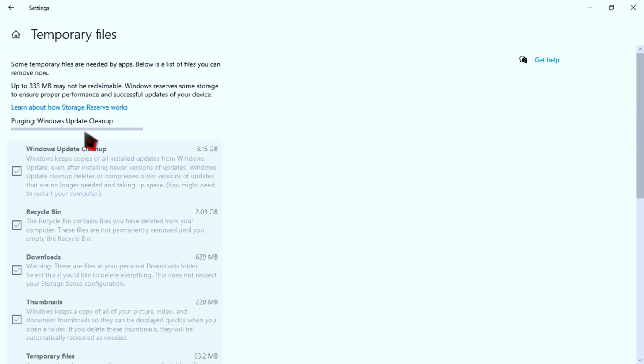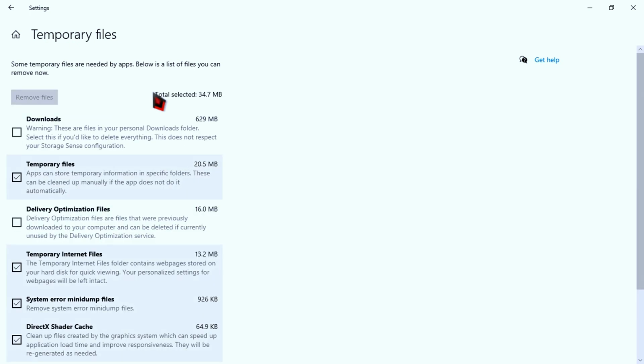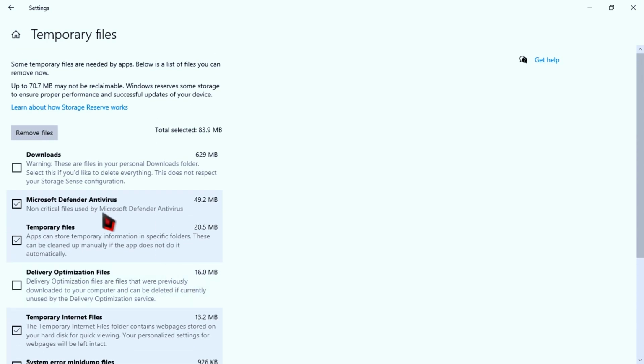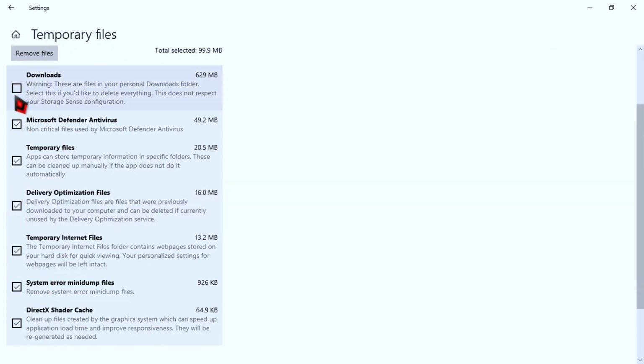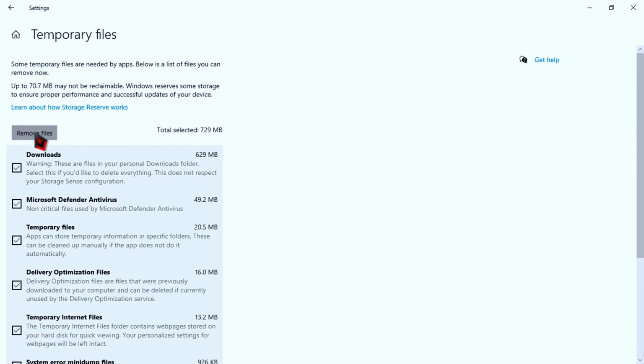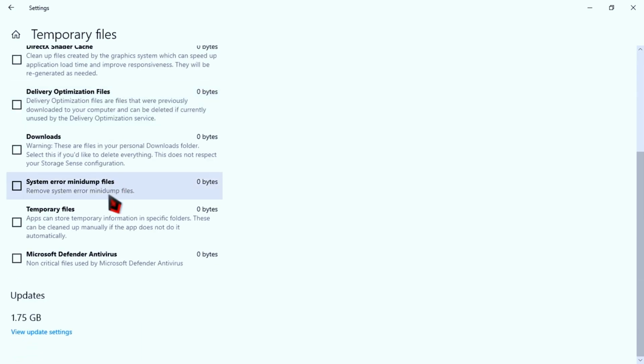Then just wait a while, it will take some time to remove all the temporary files from your computer. And if some files have not been deleted yet, then check the box and click Remove Files again. And after removing all the temporary files, go to the next step.